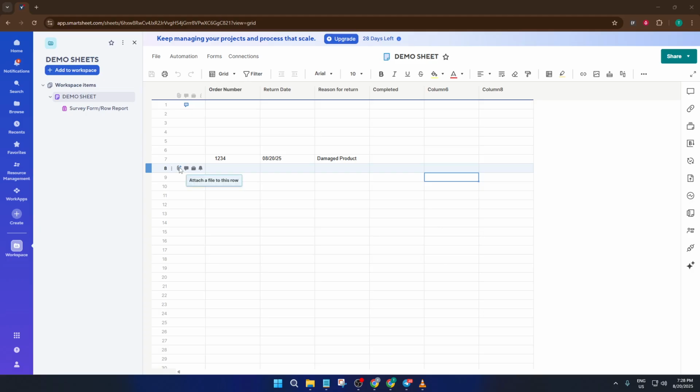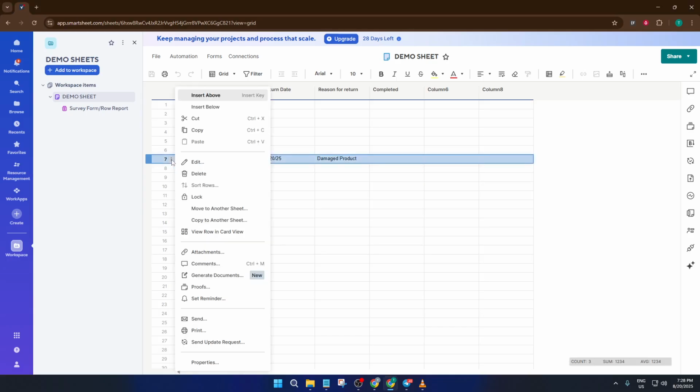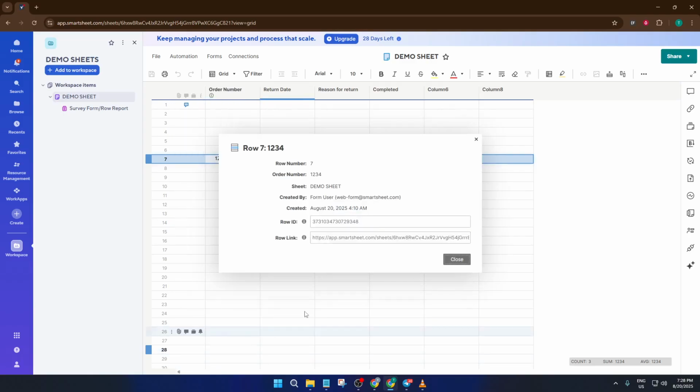Smartsheet makes it simple to send a colleague a direct link to a specific row, say, an important task or a project update you want them to see without having them search for it. Here's how you do it. On the left side of the row you're interested in, hover over it until you see those three little dots. That's the More Options menu. Click on it, select Properties, and then you'll see the option to copy the row link.